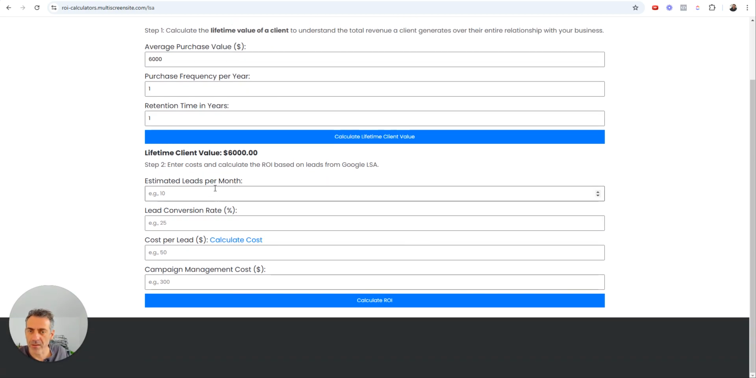Now we calculate the leads from LSA. So our LTV is $6,000. Now let's estimate the leads we want per month. Let's say we want 10 leads. Let's aim higher. Let's say we want 20 leads. And let's say our lead conversion is 10%.